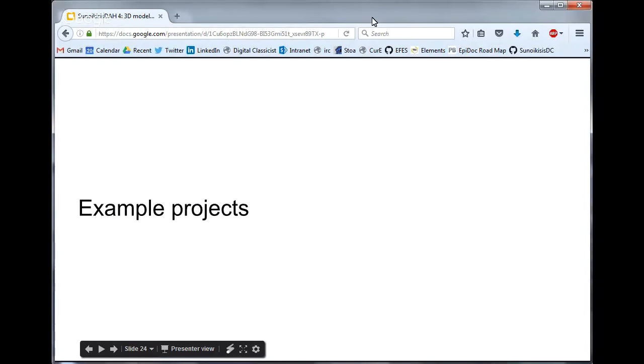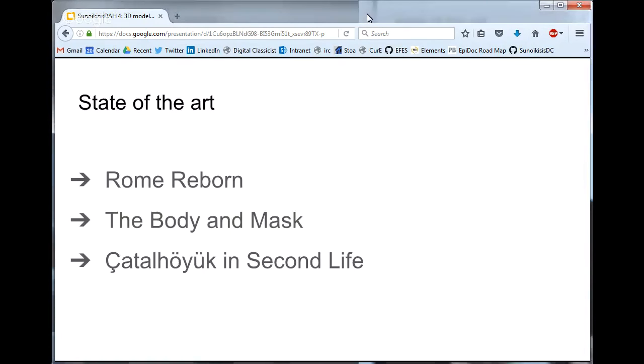I'm going to talk about a couple of projects that use 3D modeling and 3D visualization techniques, and the kinds of features they use and the kinds of comments one can make about these. And so I'm going to talk about Rome Reborn, I'm going to talk about the body and the mask, and I'm going to talk about the reconstruction of Çatalhöyük very quickly.